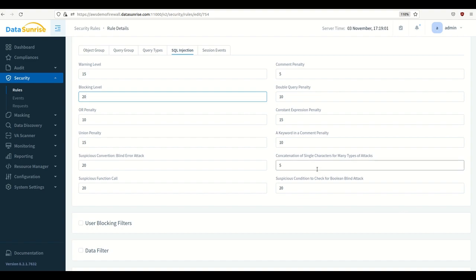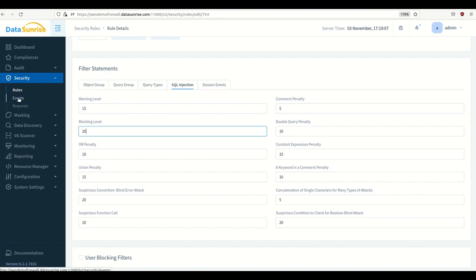As soon as the warning level is reached, DataSunrise produces the warning event in Events under the Security menu item. When the blocking level is reached, for example, there were 10 points for the OR parameter and there was a UNION in the query, then DataSunrise generates a blocking event. The query will be blocked.